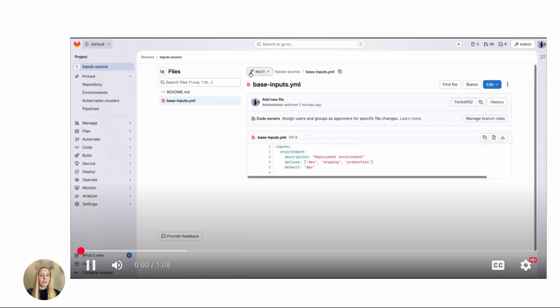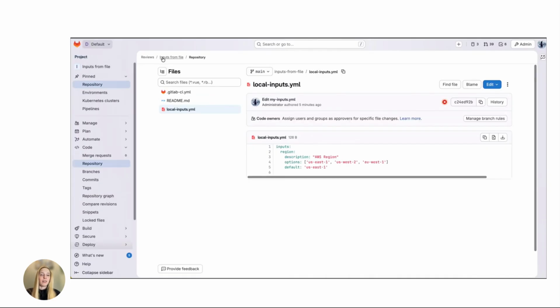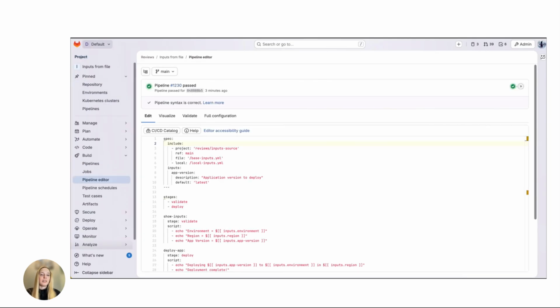In my setup, I have an external file, base inputs YAML, which lives under the input source project. Here I have a single input, environment. It can take one of three options: dev, staging, or production. I also have another inputs file, local inputs YAML, under the inputs from file project. It adds a region input with a set of options.